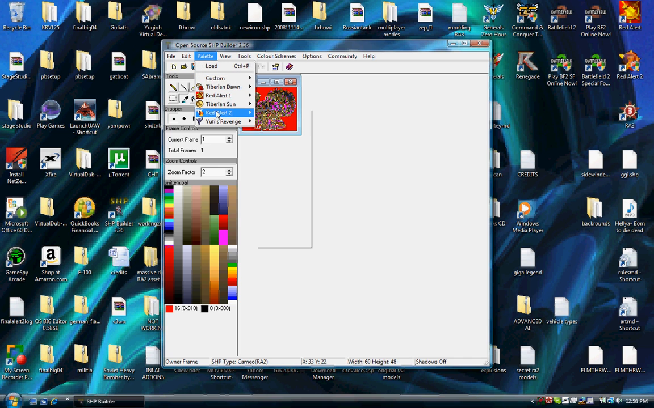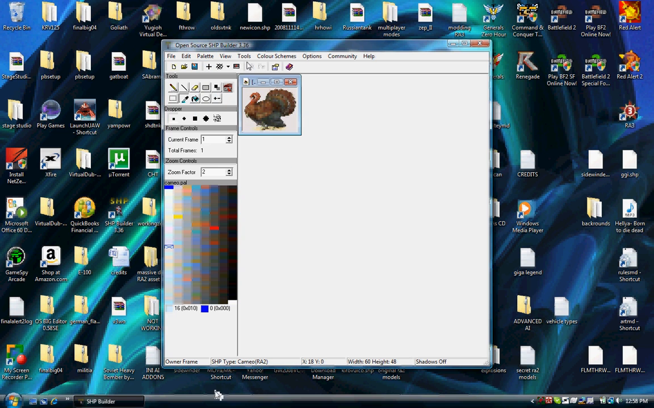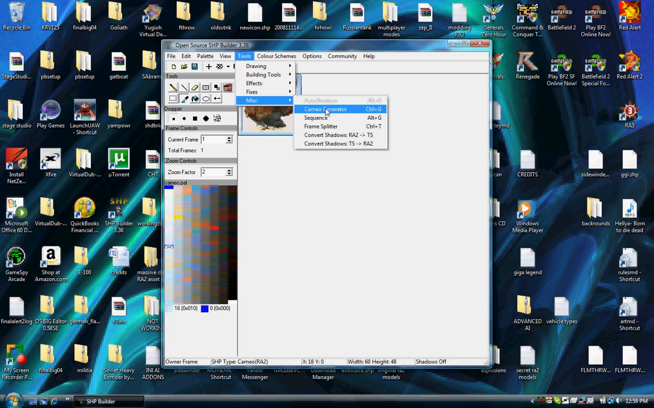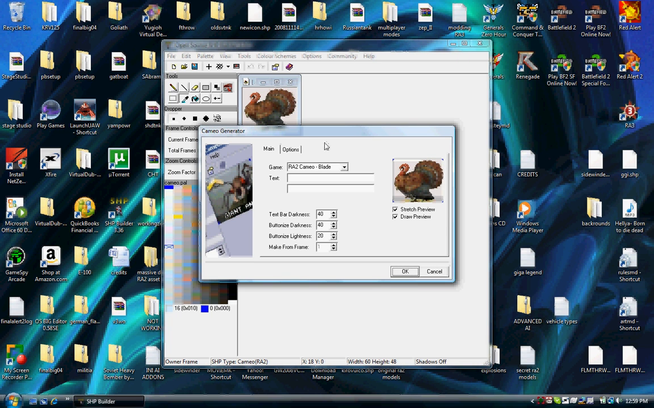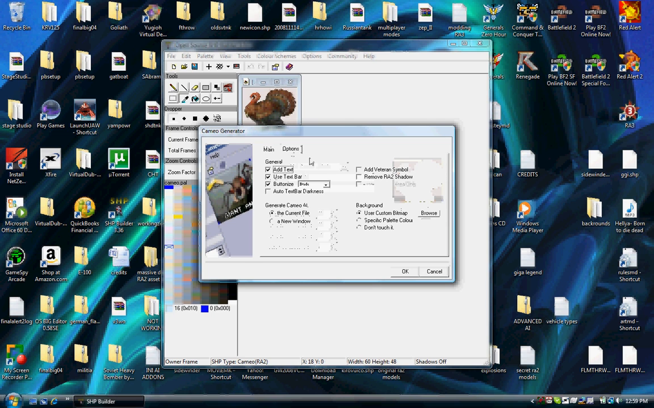Select Palette again to make it Red Alert 2 so it actually looks the same as it would in game. When you select Tools, go down to Miscellaneous. That's MISC for short. Select Cameo Generator, and then here you go. Type in whatever you desire in the text field. I'm going to type in Turkey. Then go over here to Options.